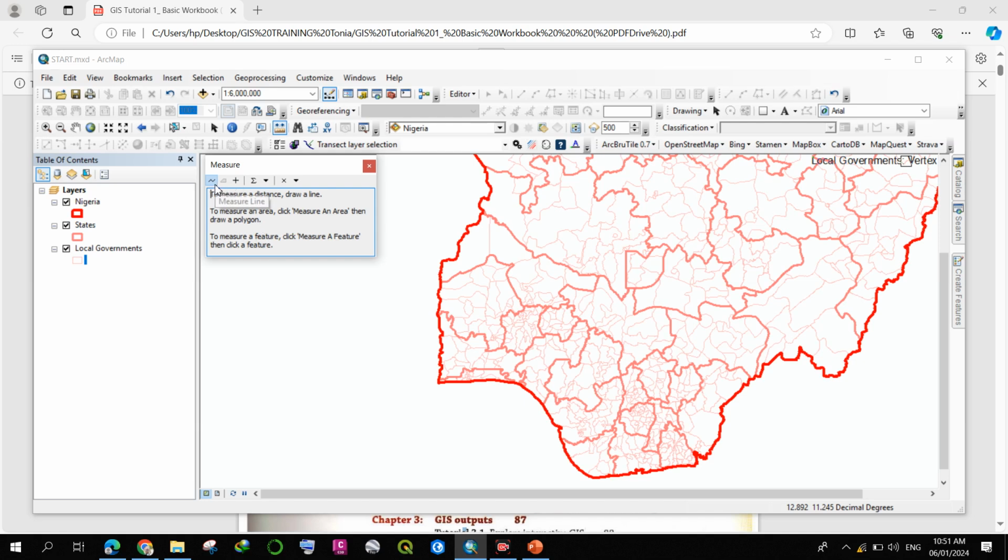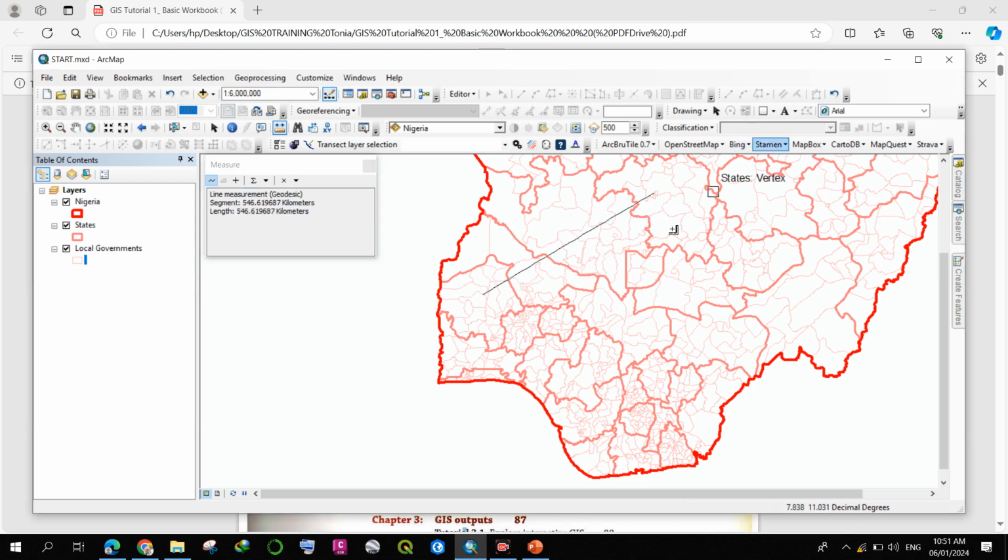This is line. This is area. This is feature. Did you understand my point? Now, this is still a line, right? Maybe a point here. I left click, then stray your mouse to a particular point here in Adamawa and leave it there. You can see the distance. The length is 968.